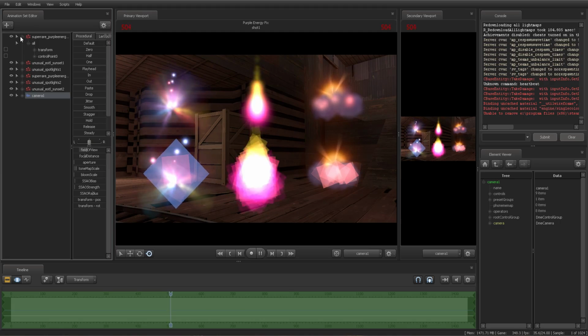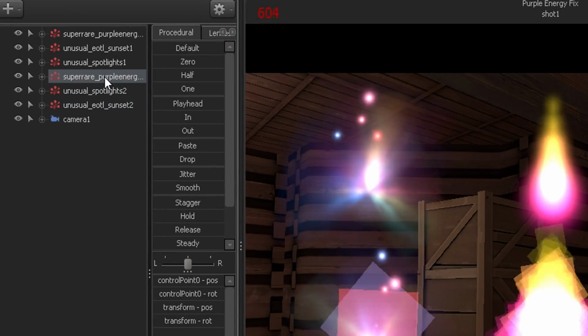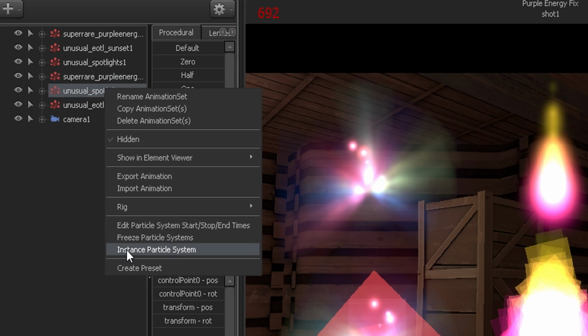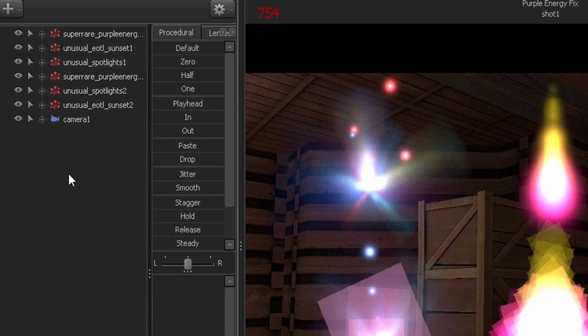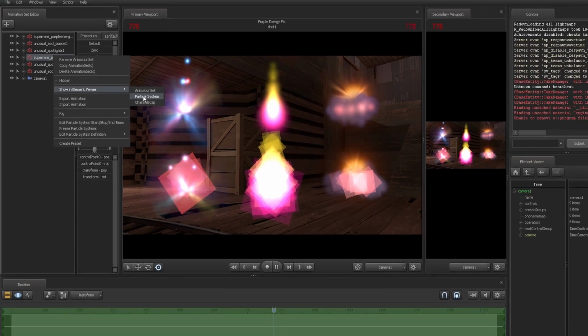So what you want to do is go all the way to the left. The bottom three here are the broken ones. The top three are the fixed ones. On each of the ones that you want to fix, you'll want to right-click Instance Particle System. And then right-click, Show in Element Viewer, Particle System.